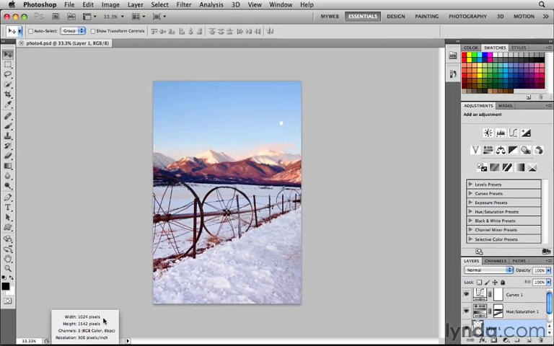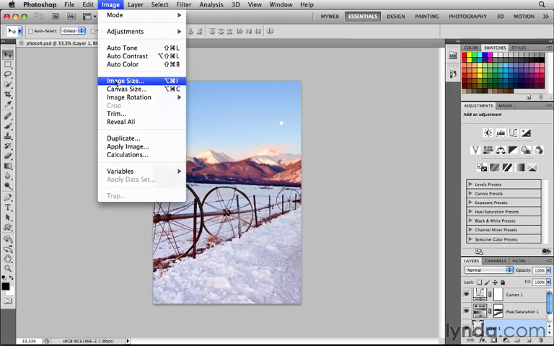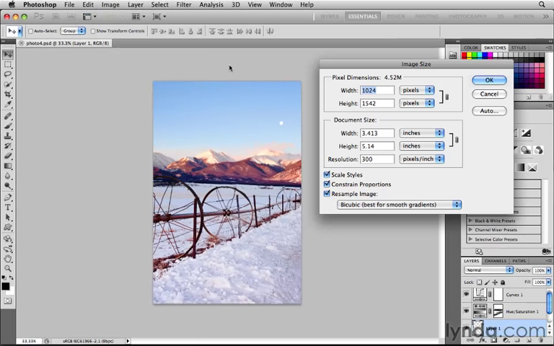So I'm going to reduce the file size by going up to the Image menu and down to Image Size. The first thing I'll do in the Image Size dialog box is look at the Resample Image command. I want to make sure that this command is checked, which tells Photoshop that I want to permanently change or resample the number of pixels in the file. And I wouldn't be able to do that in this dialog box if Resample Image were unchecked.